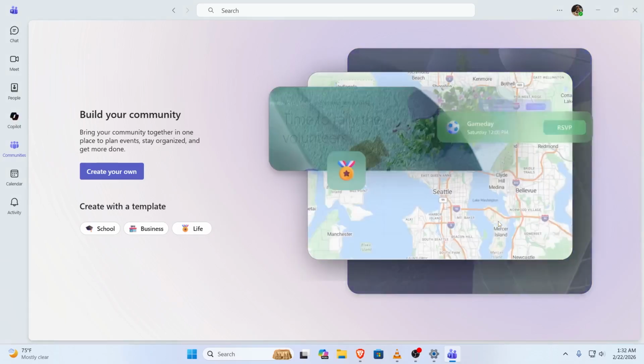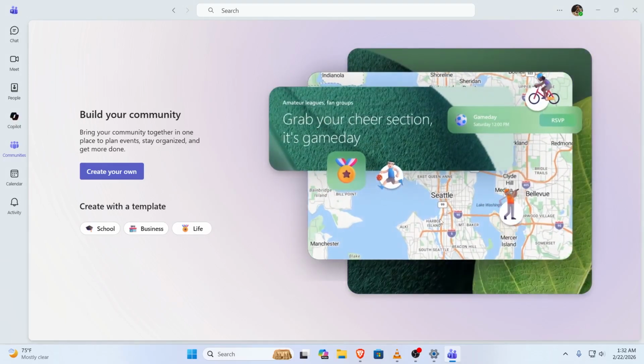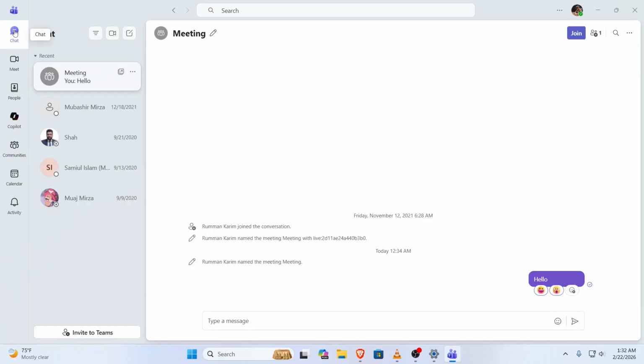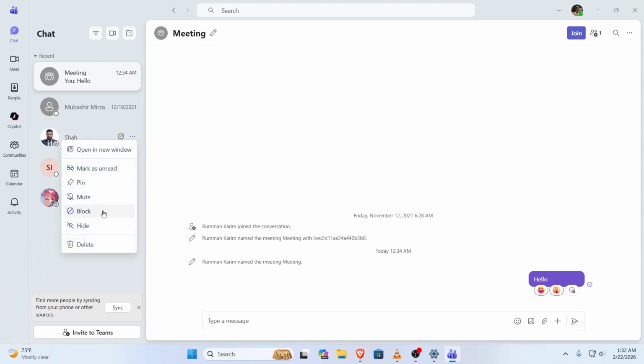So at first, just open up your Microsoft Teams app, then just go to chat. And from chat, you need to find the person who you want to block. Now, for example, let's say I want to block Shah. Now to block him, what I have to do is just click on the more options button next to his name, and then simply just click on the block button.